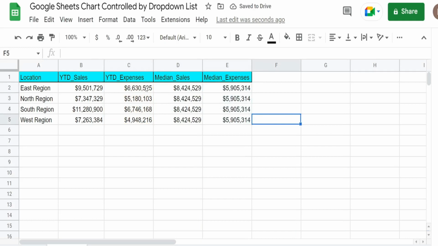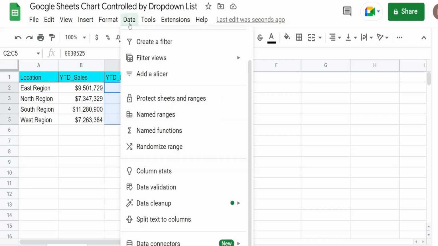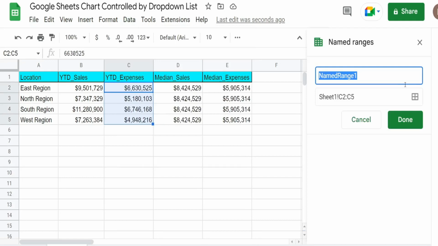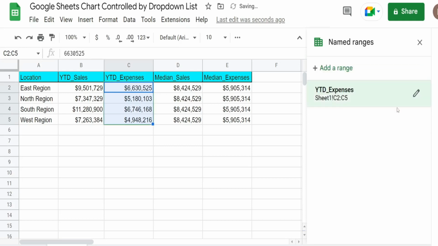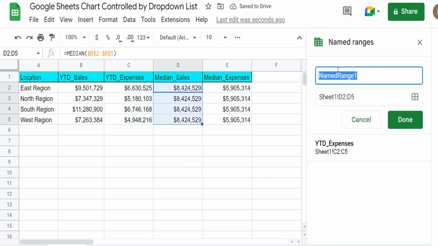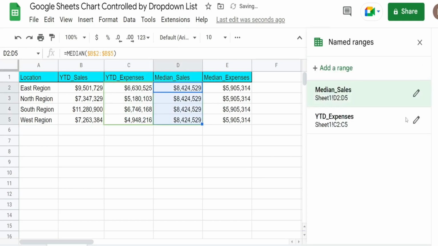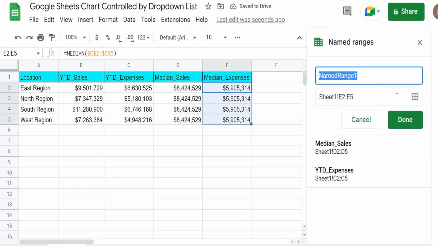So now we need to name each of these three ranges the same as their column headers, because the column headers are actually going to be our drop-down selection values when we add a drop-down list. So I'm going to select this first range I want to name, go up to data, and then named ranges. So we're going to call this the same as the header, year_to_date_expenses. I'm going to select this second range, add a range. This is median_sales. Click this last range, add a range. This is median_expenses.